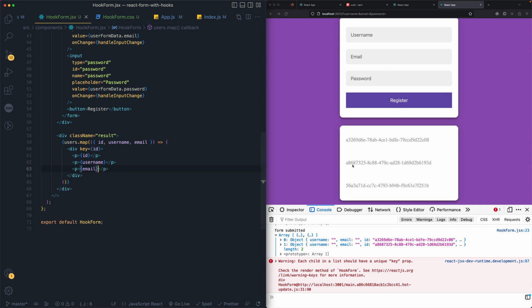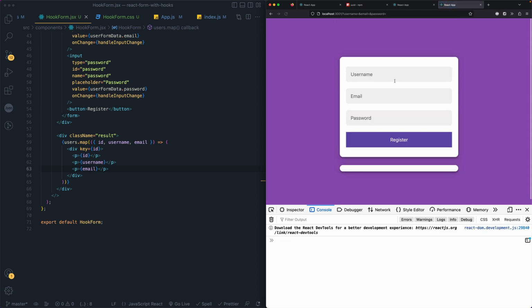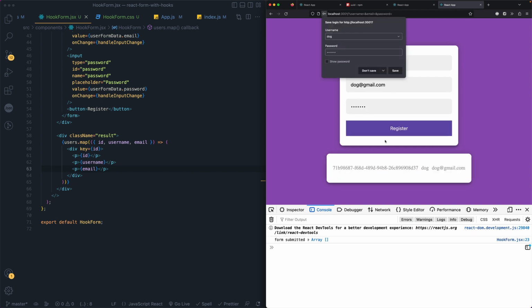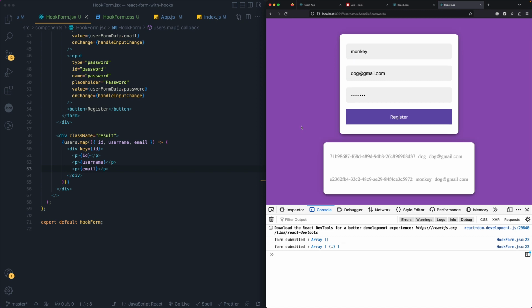So save it. And right now we only see user IDs because we did not enter this. So let me try again. I'll just say dog@gmail.com and just a random password, hit register. We get it right here, right? And I'll just say never save. And we can do monkey here and we will get one more, register, and awesome.